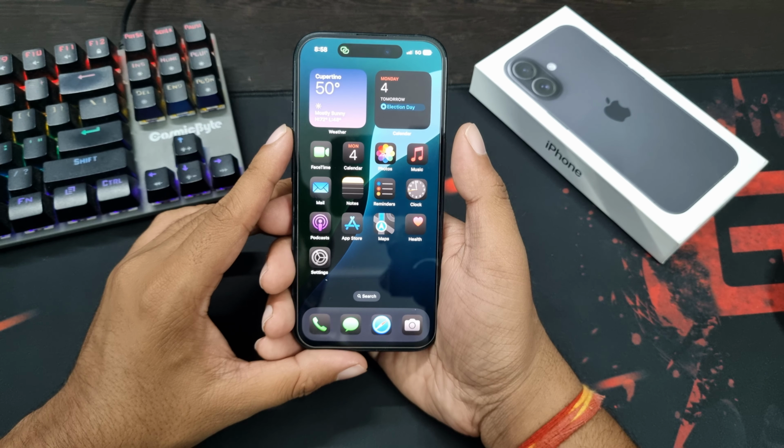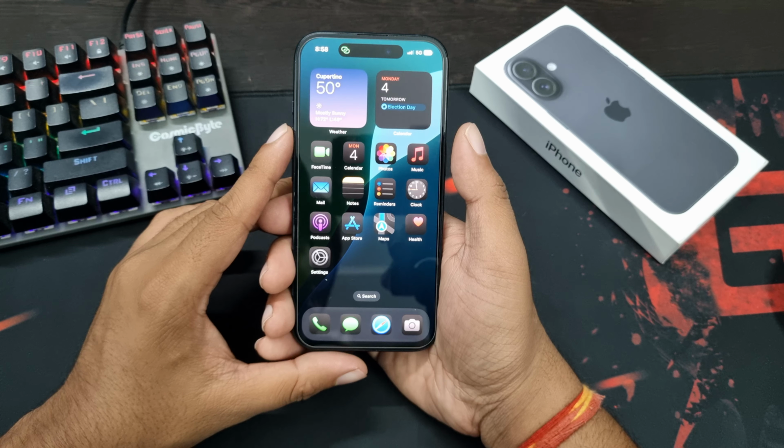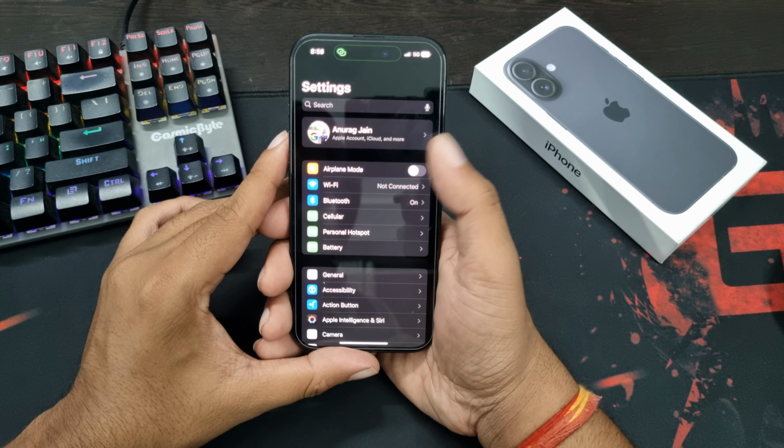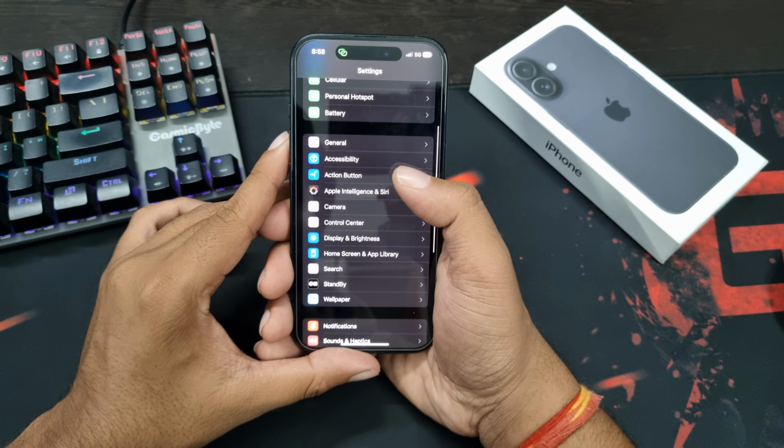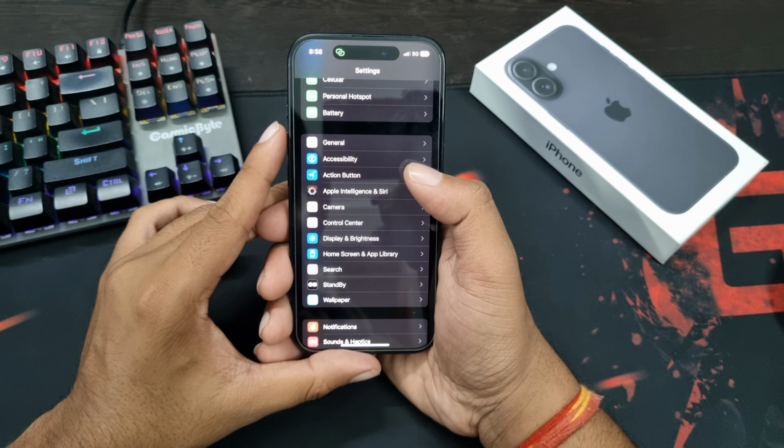So first of all, open the Settings app on your iPhone. Now scroll down. Here, tap on Apple Intelligence and Siri. After this, disable the toggle next to Apple Intelligence. After this, tap on Turn off Apple Intelligence.